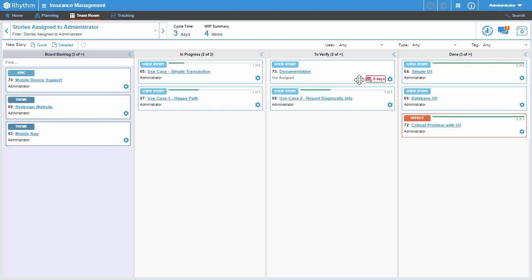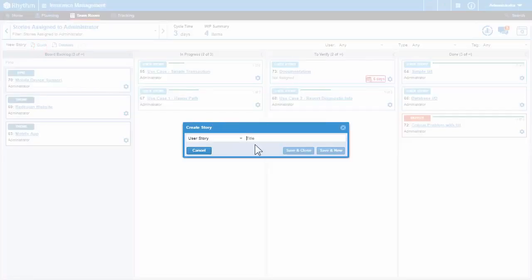You can add new stories to the Kanban board without first having to add them to the backlog source lane by creating either a quick or a detailed story. When you create a new story, it is automatically added to the in-progress lane.